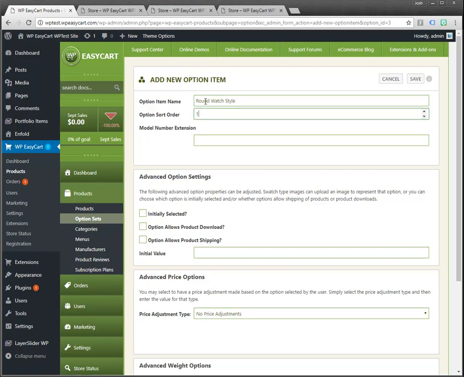And sort order, I want it to be first in line. You can even give it a model number extension, for example, RW for round watch. And this will get appended to the SKU or the model number, if you want to have that there. Some other settings here: is it going to be initially selected? No. I do want it to allow shipping.